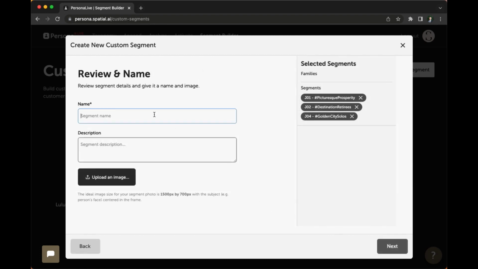So we're going to give this segment a name. Lululemon older customers. We'll give it a description. Older customers that over index on visiting Lululemon, combination of JO1, JO2, and JO4. We can describe that more if we'd like. I'm going to leave it simple.